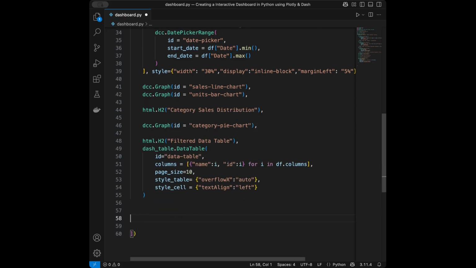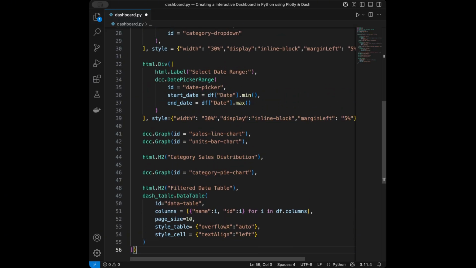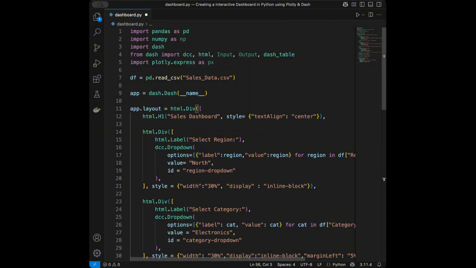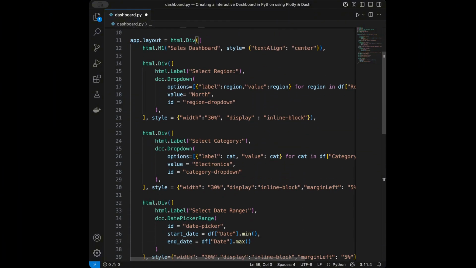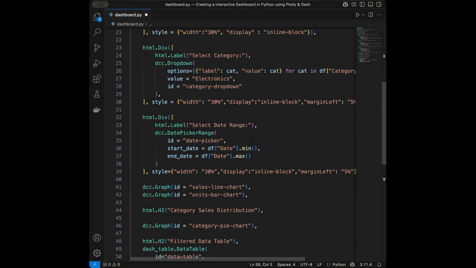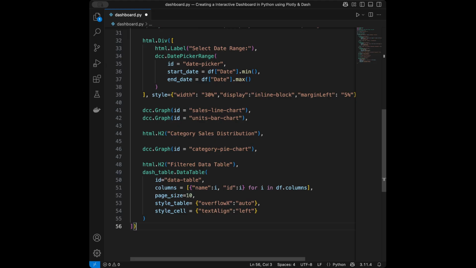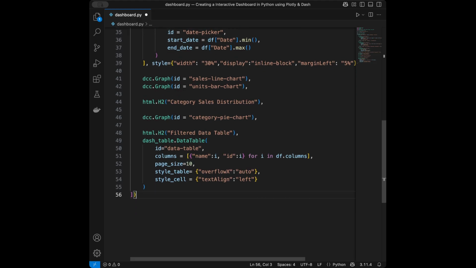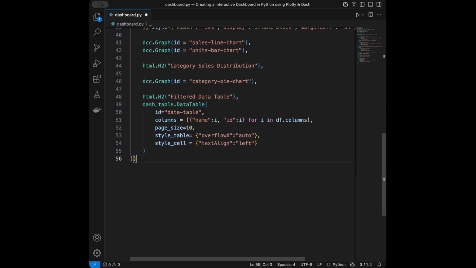Okay, great. That's it with our layout. And here we have our whole layout ready. We have sales dashboard, select category, select date range section. After that, we define the main structure like sales line chart, units bar chart, category sales distribution, category pie chart, filtered data table, and we give the data table in here. Now we are going to write the callbacks.